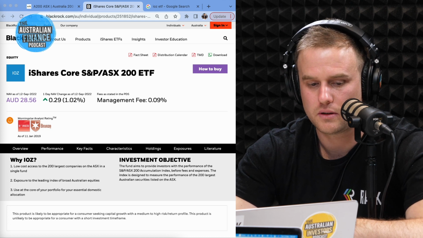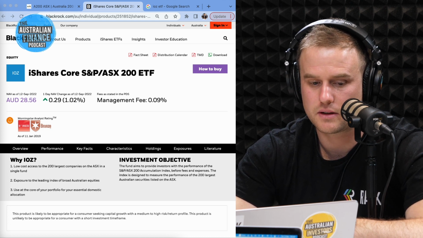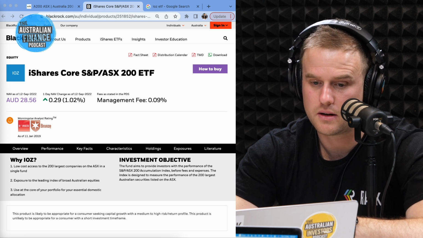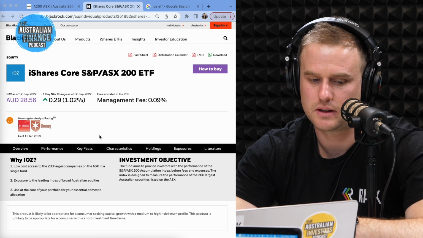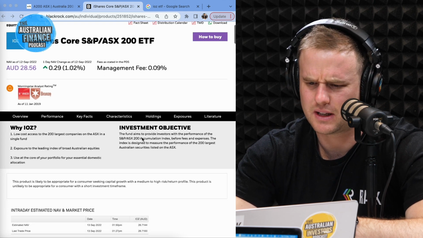Okay, Kate, so we've got low fees on both of these. A200 is 0.07, IOZ is 0.09, according to their websites. Now let's look at this assets under management thing. How do we find that and why does it matter? The assets under management, AUM, is how big the ETF is and how many other people have invested money, not by number, but by the dollar value invested in it.